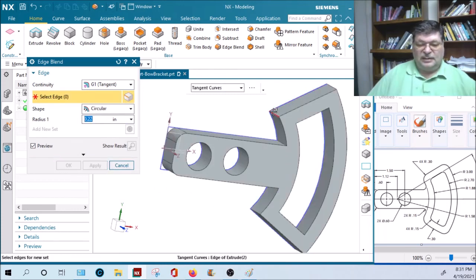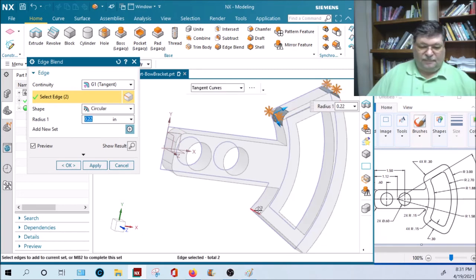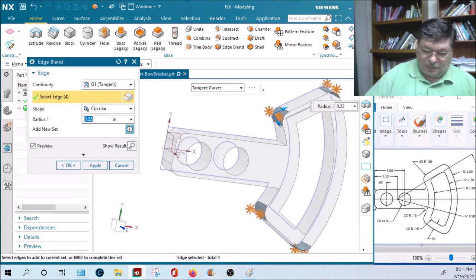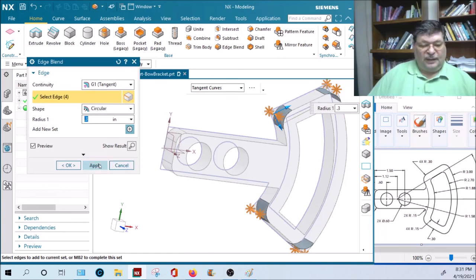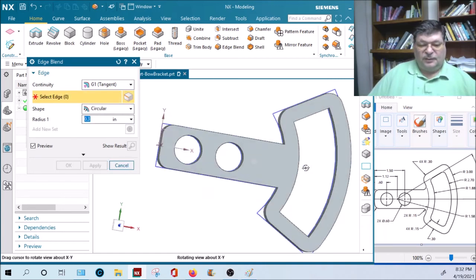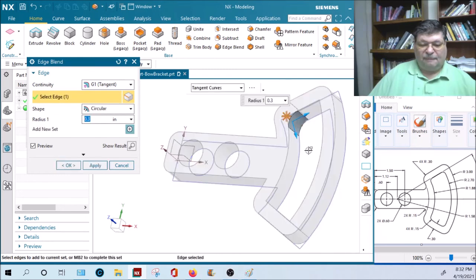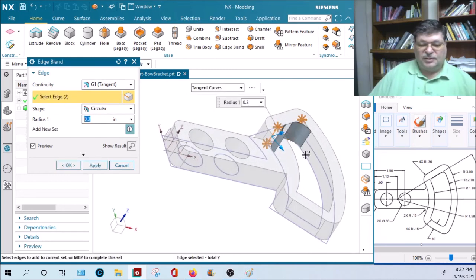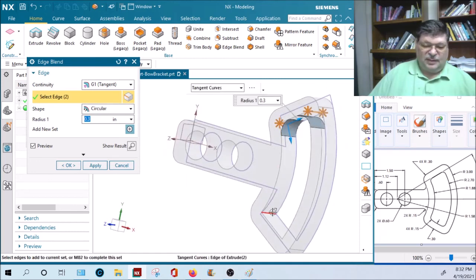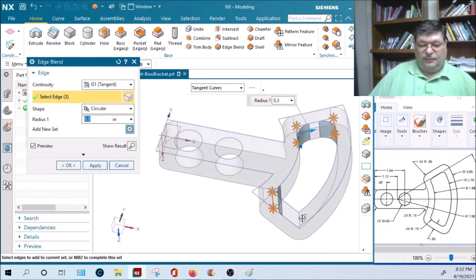Then we're going to go to these four, and we're going to make them 0.3, and we're going to apply those. Then we're going to go to the inside ones, and if this inside slot was too narrow and you couldn't fit a 0.3 in there, maybe it only fit a 0.1 or a 0.15, it might give you an error. Don't worry about it. These snowflakes are saying okay, so good so far.